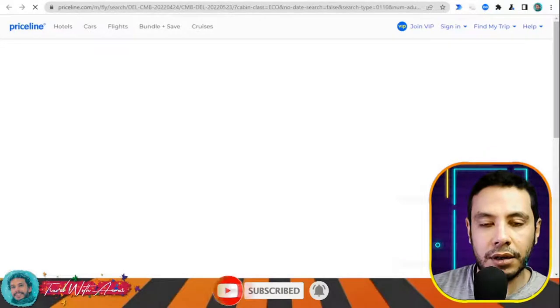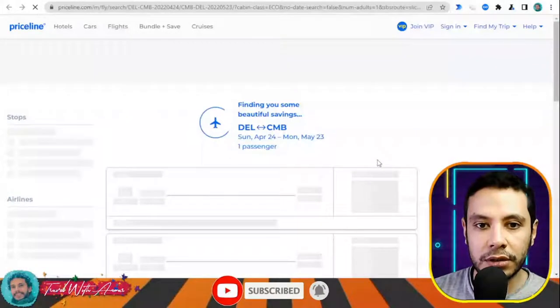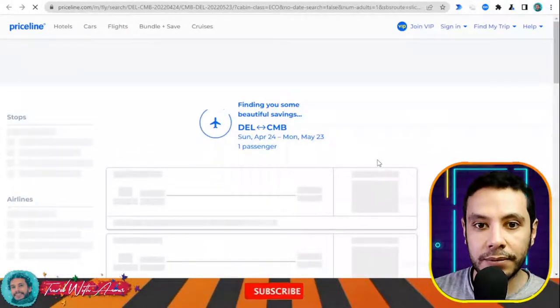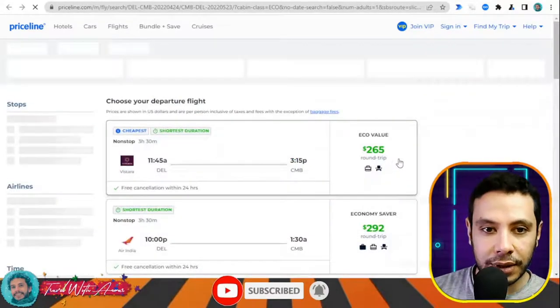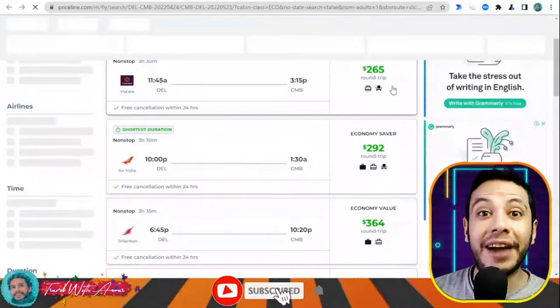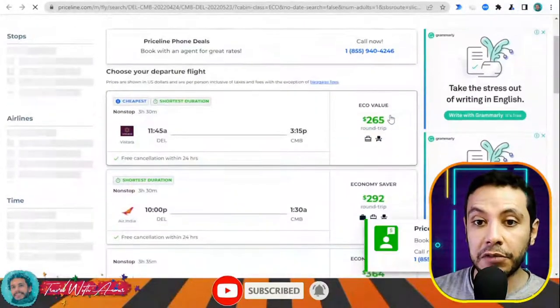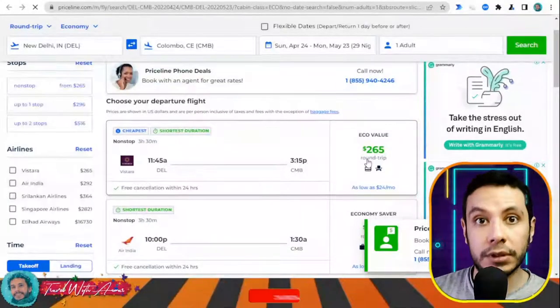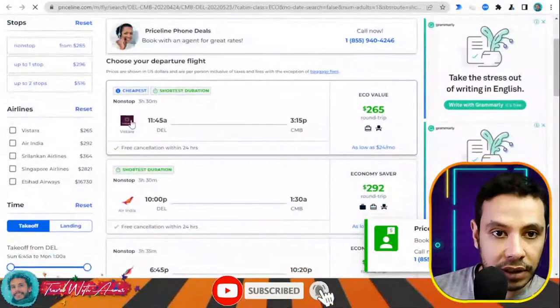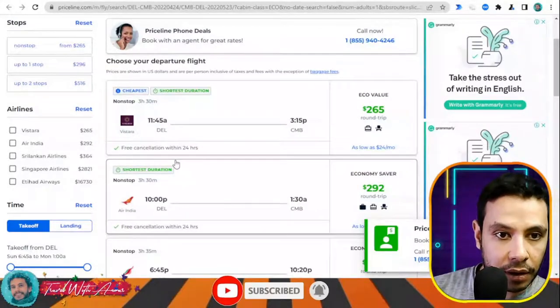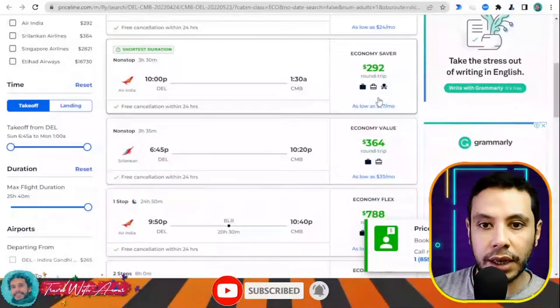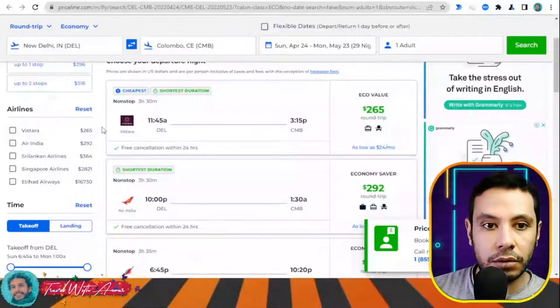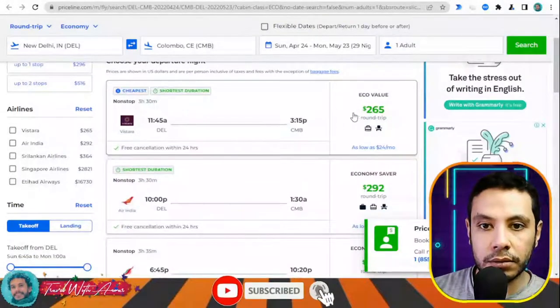Okay, done, and once you click done, this page will open in front of you and they will show me all the deals and all the prices. All right, so this is the price for a round trip from Delhi to Colombo, and they are even giving me the name of the airline. It is Vistara, and there are also some other prices here like Air India. Okay, so let's just click on this one.